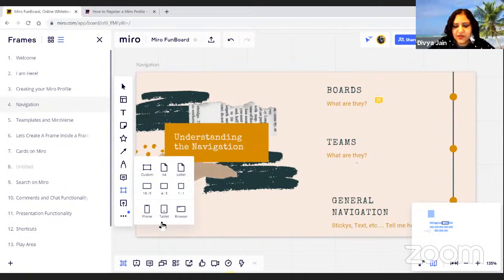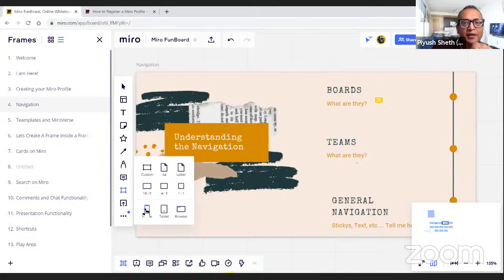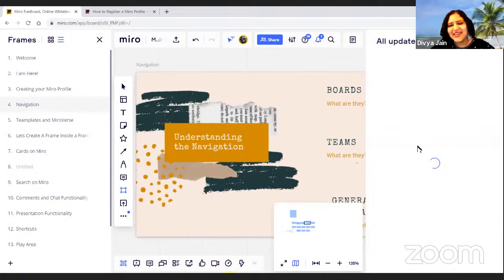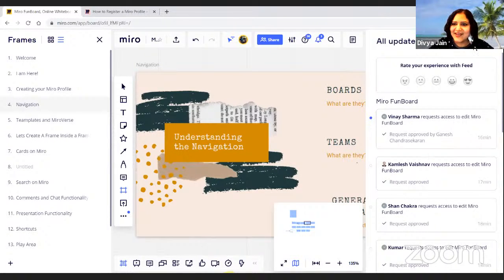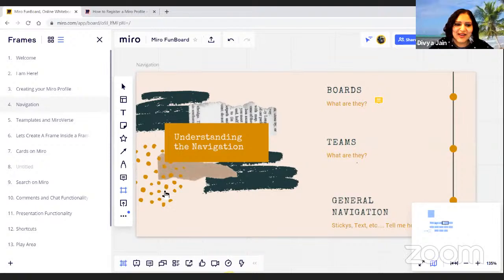Then is the frames. You can have a frame. Divya, I responded. If you check the notification. Okay, cool. That's fabulous. You see, we already have a conversation going. Fabulous. Thank you so much.